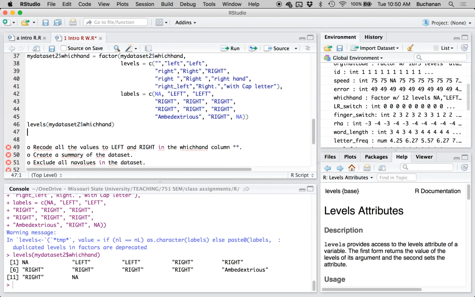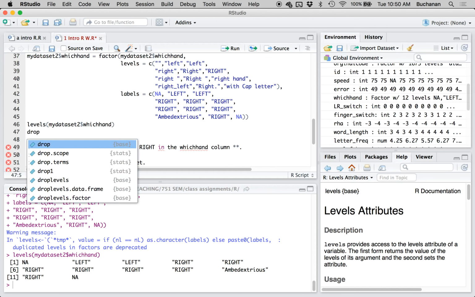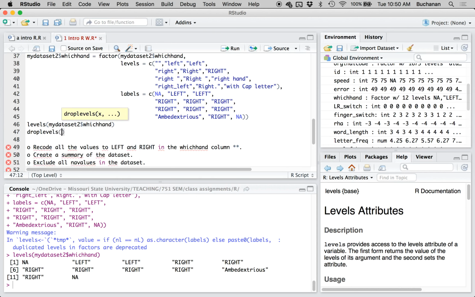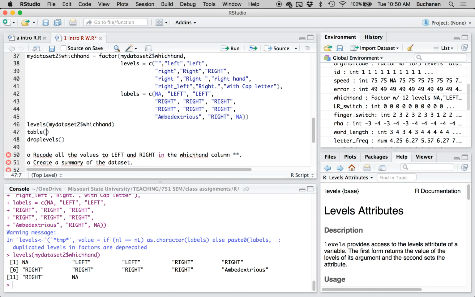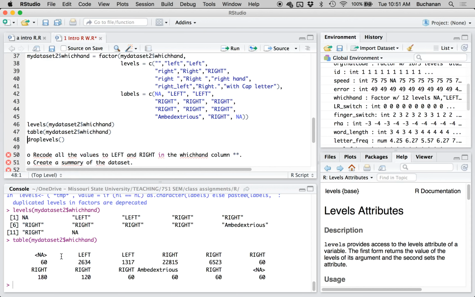And then the super neat command that I've learned about recently is drop levels. And this will drop duplicates. So before I do that, let me show you what it looks like. So we've got the levels command, but I can also do the table command to look at how many participants are in each one. So I've got like 6 students in most of these problem children ones. Let's do drop levels.